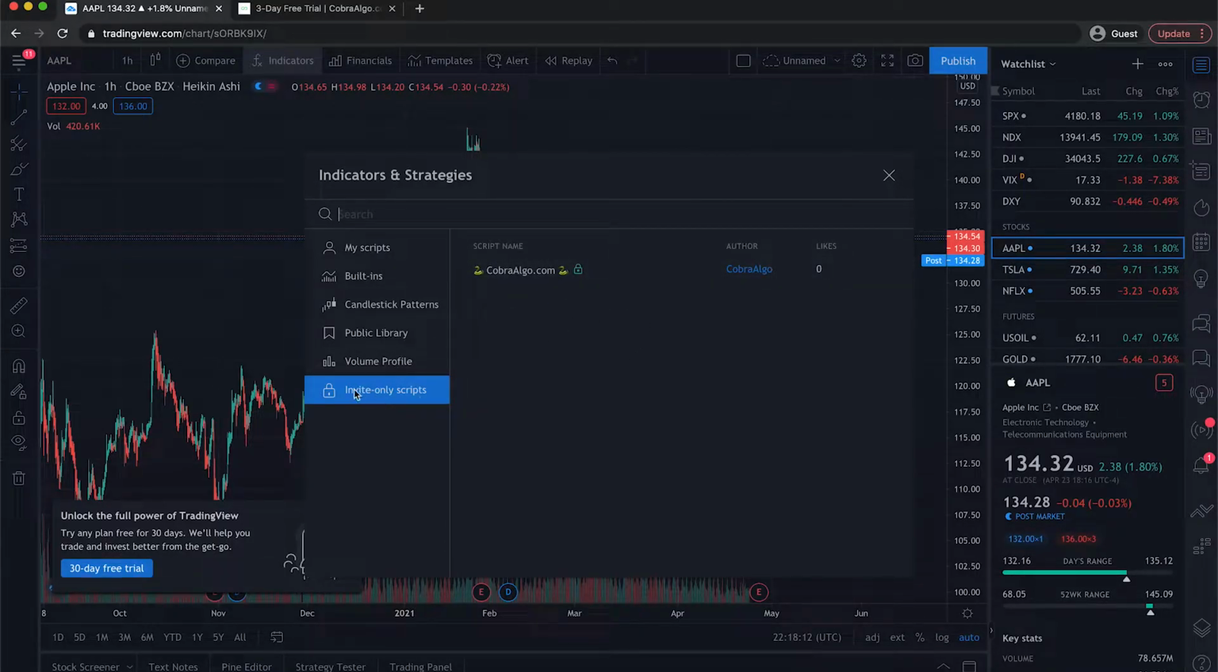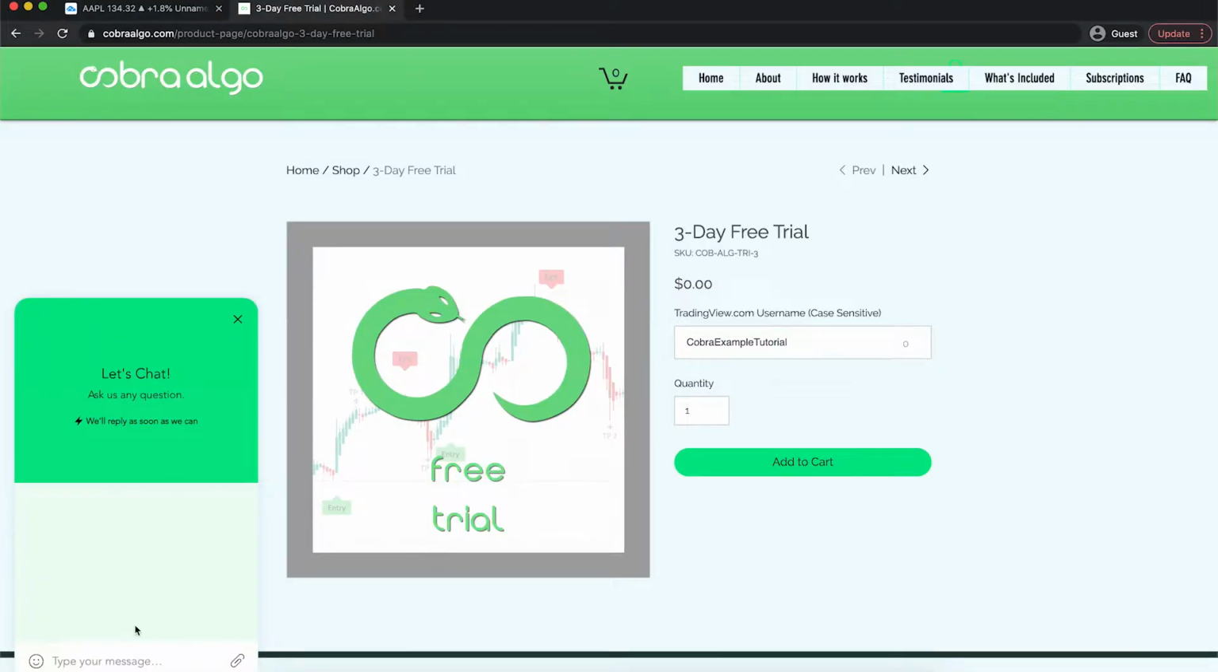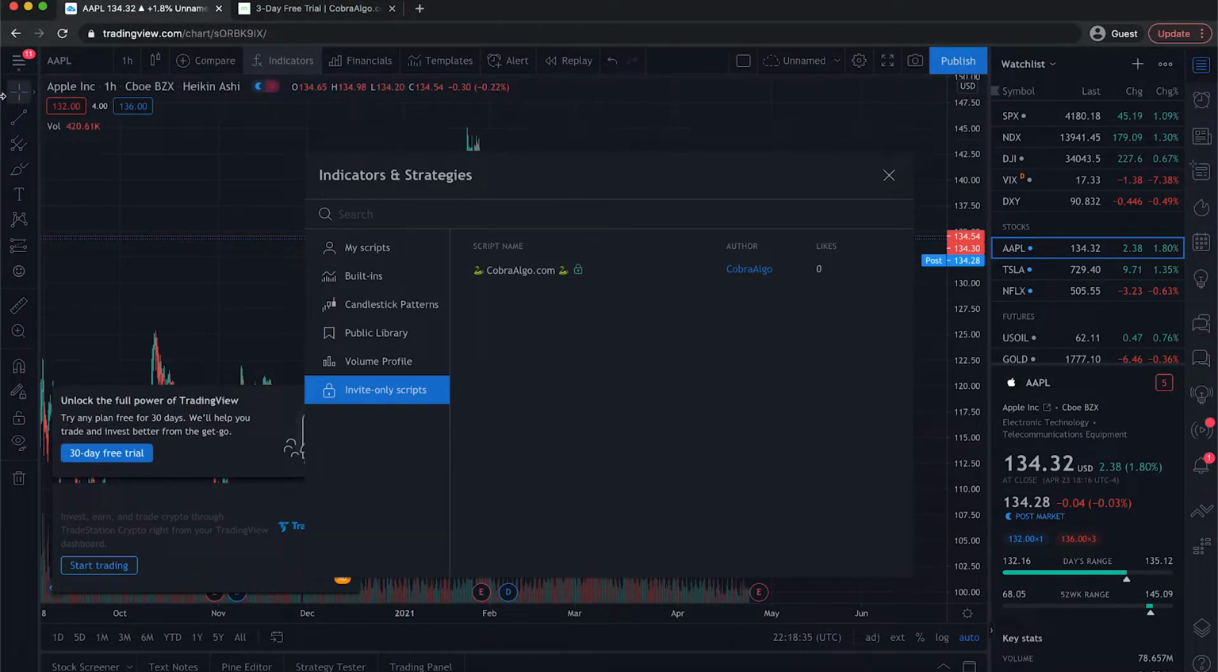If you don't see the invite only scripts, it usually means that you provided us a username that's not yours, or you incorrectly entered the username. So if either of those apply to you, make sure that you head on over to the website again and contact this little green box, and they'll be happy to correct that for you pretty much immediately during business hours. So make sure that you take advantage of that if that's the case.